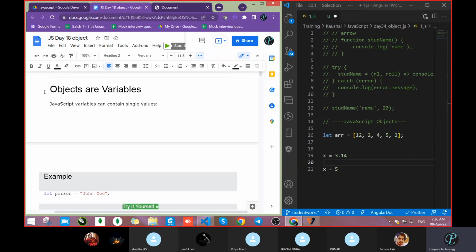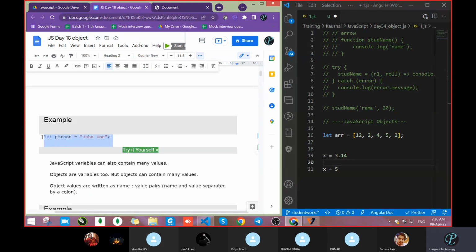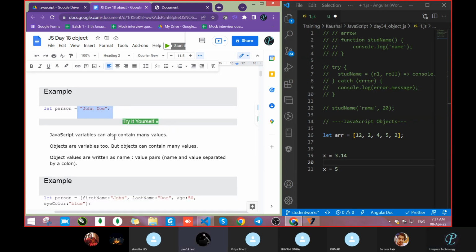Okay, so objects are variables. What does this mean? A JavaScript variable can contain a single value. Let's see. We have already seen this. What is the type of this one? What is the type of the value? A string. Okay, so a JavaScript variable can also contain many values. Here it contains a single value.